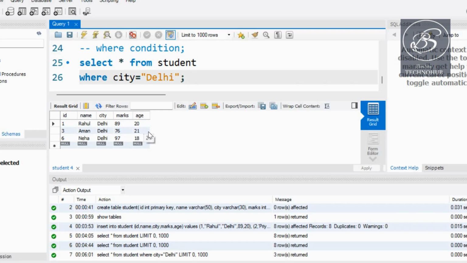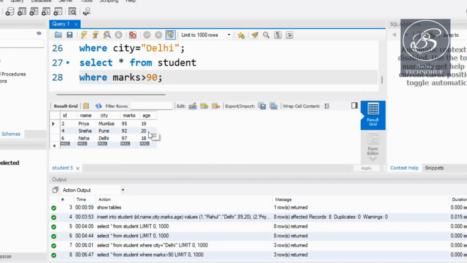Let's take another example. Suppose I only want students whose marks are greater than 90. Then you have to write the query as: select star from student where marks is greater than 90. Then run. Notice that only students scoring above 90 are displayed. SQL didn't modify the table, it simply filtered the output. This is an important point: where never changes data. It only filters what is displayed.